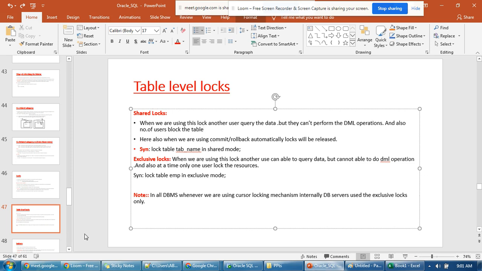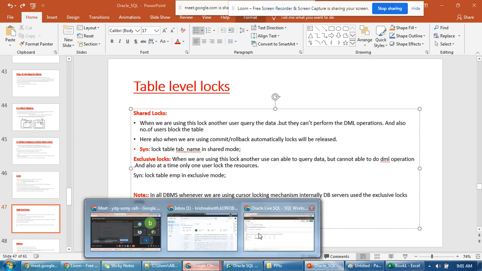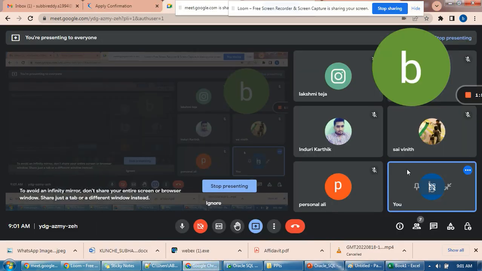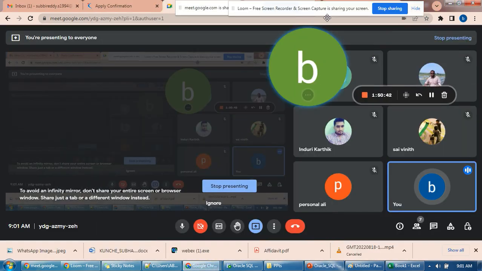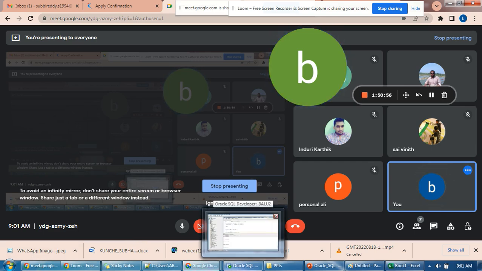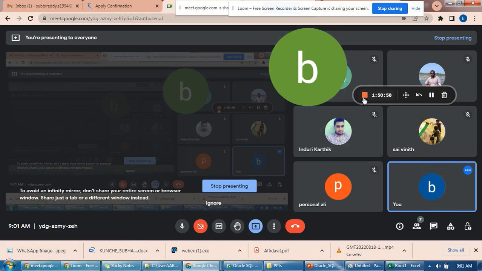Are you confused with locking? This is not a mandatory topic, but I am explaining it. Maybe the interviewer wants to ask questions on the locking mechanism. If he wants to cover all the topics, there is a possibility to ask questions on locking.